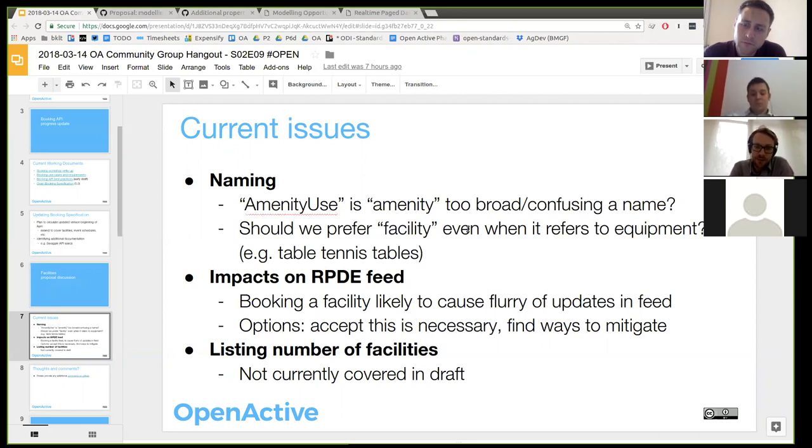So on that basis as well, I feel it's appropriate. Okay. Yeah, and I think the semantic distinction around equipment might be interesting here, because when we're talking about this use thing, that is different to talking about the table tennis table as a piece of equipment.